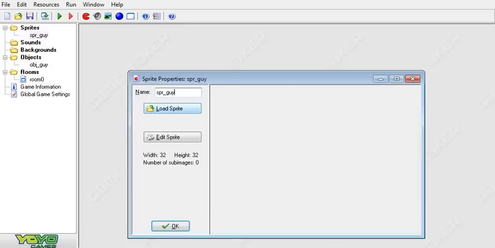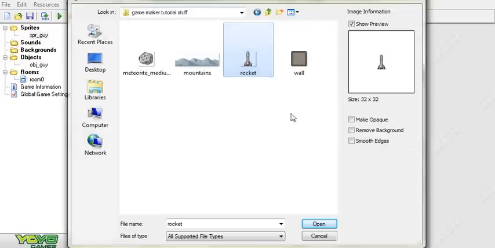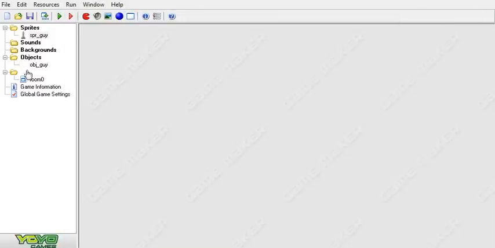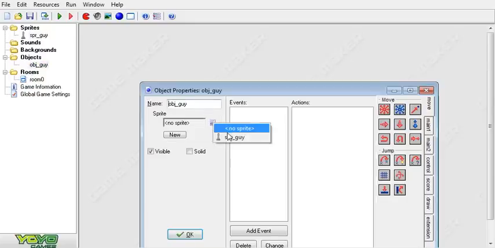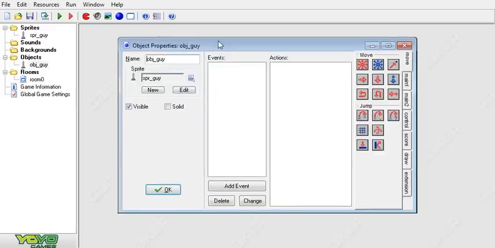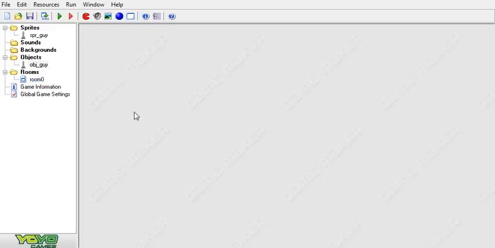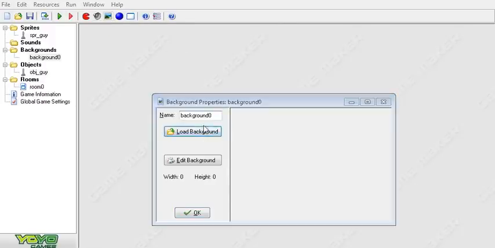Sprites are the things that represent the objects. For example, I'm going to load this sprite. This is going to be the sprite that represents this object. So I can go to the object and I can choose what the sprite is for that object. Very cool.